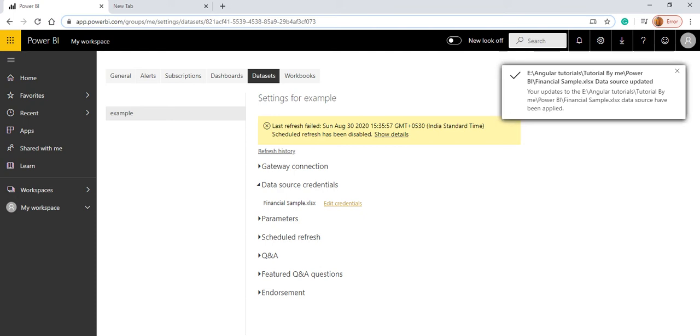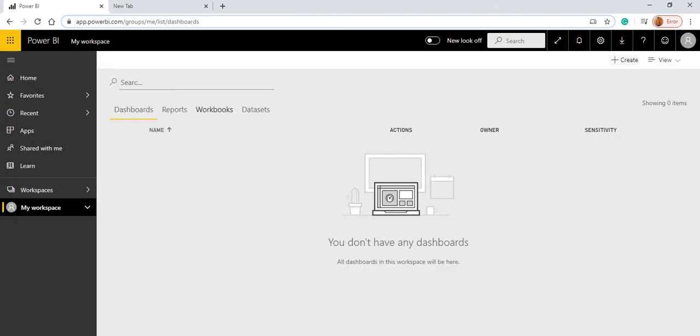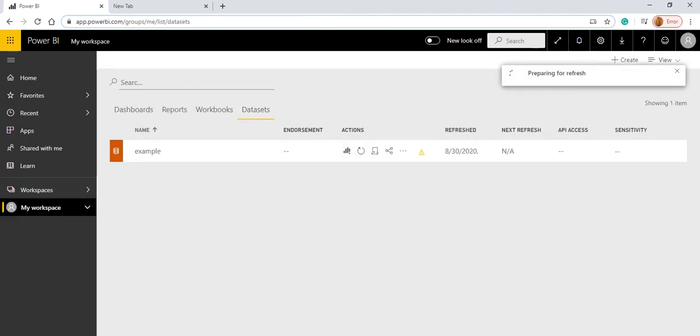Now we can see it has updated with none, because previously it was asking for the password, but that Excel does not contain any password. So now let's go to the workspace and data set, and refresh it. Once we refresh, the new field which we added, India, should show in the report. We can see the refresh icon, so let's wait a few seconds while the refresh completes.